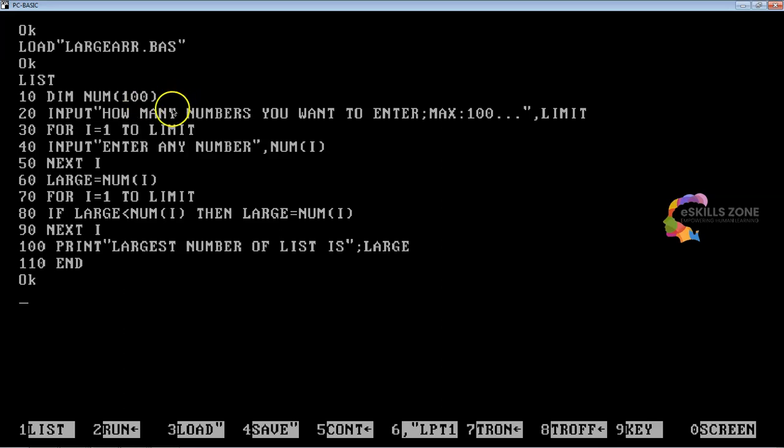At line number 20 you can see the INPUT statement, how many numbers you want to enter, maximum 100. Limit is the variable which is going to store the maximum number. Line number 30, FOR I = 1 TO limit: 1 is the initial value, I is the variable name used with the counter loop FOR, and limit is the final value.